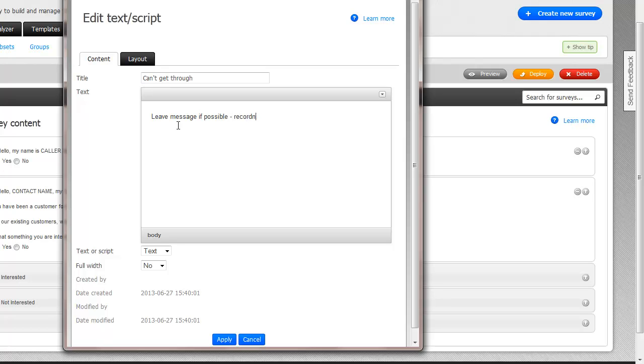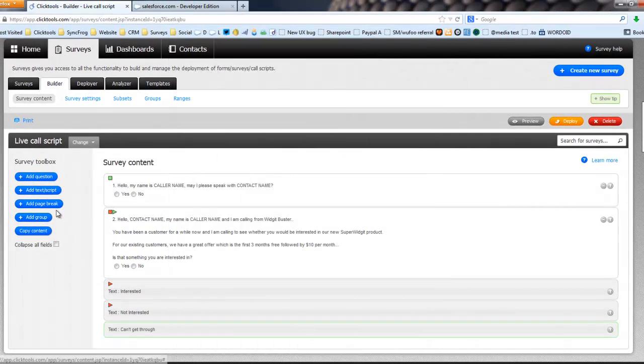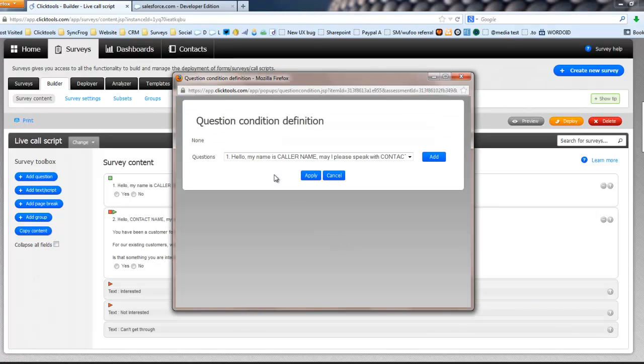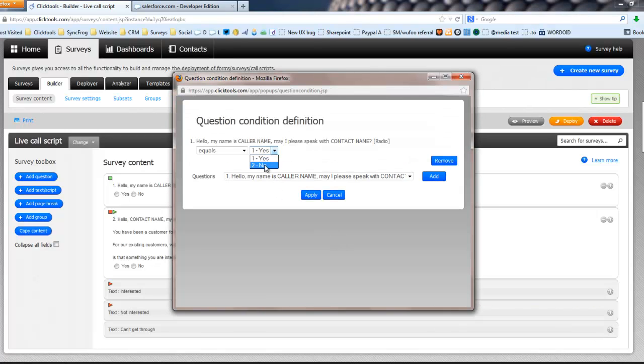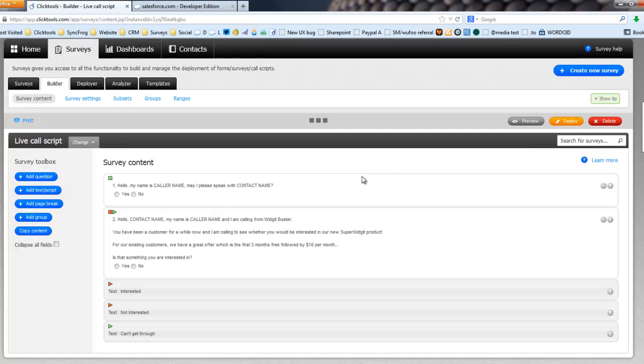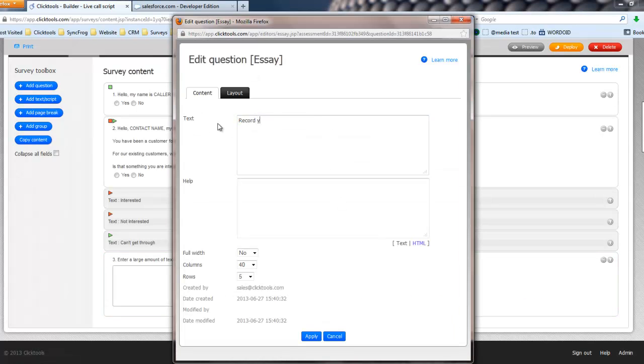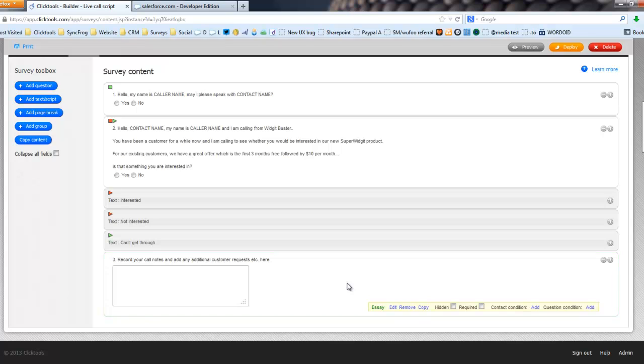Record notes. What I actually want is the ability for the telesales agent to leave some notes. So we need another question, but before that, let's just add this condition, so we only ask this question if they don't get through. And then we'll add another question, which is some text. We use an essay question. Record your call notes and add any additional customer requests, etc. here. Click apply. And that's basically our survey, or our script.